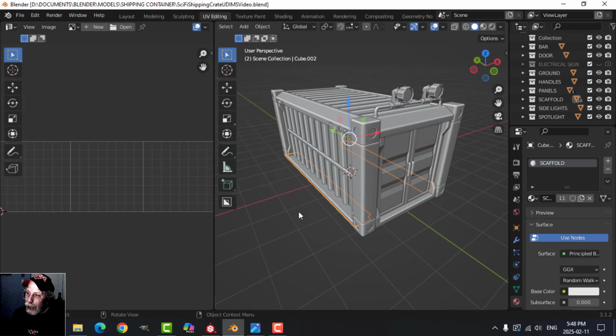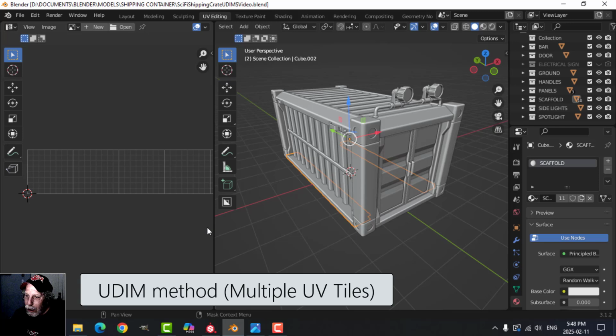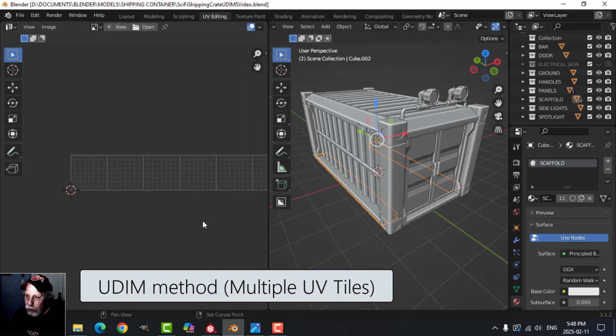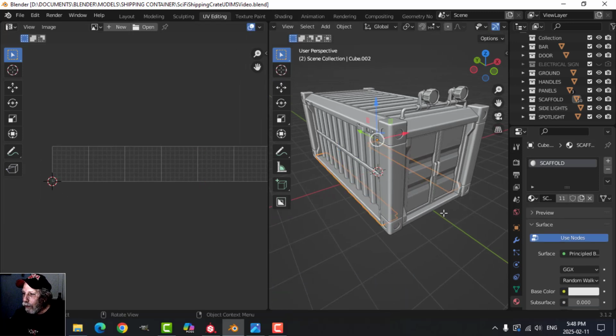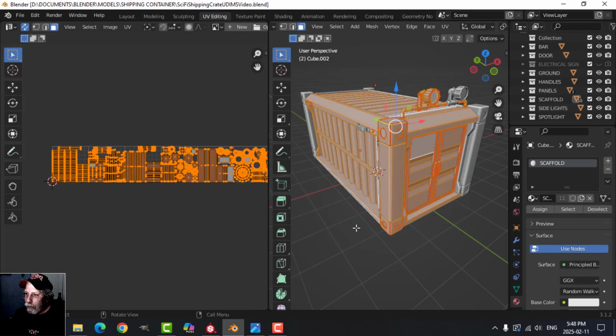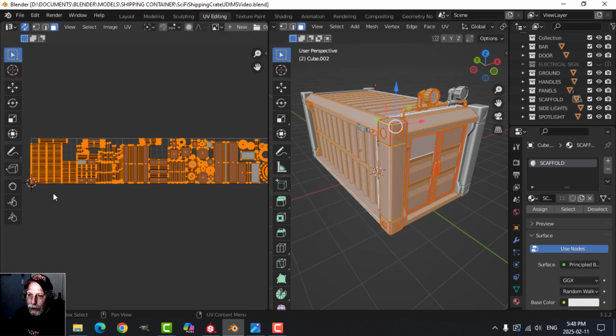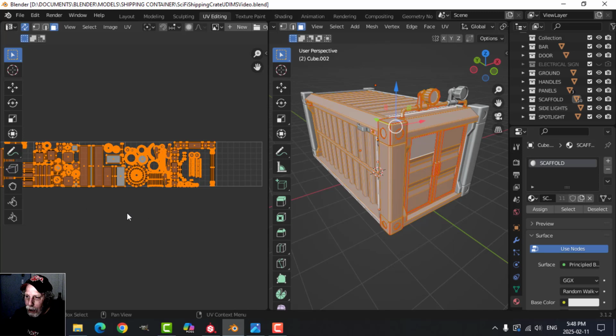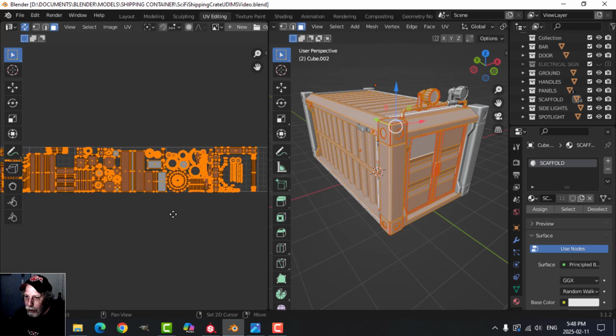UV. However, I determined that one UV tile was not going to be enough for all of the scaffold pieces. And so I've decided to use the UDIM method, and you can see I've got multiple UV tiles right here. So if I was to select everything, you can see that I have multiple UV maps. I've got 7 or 8 of them here.